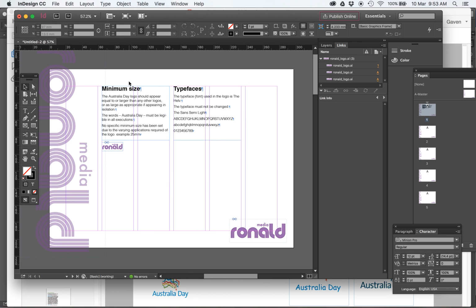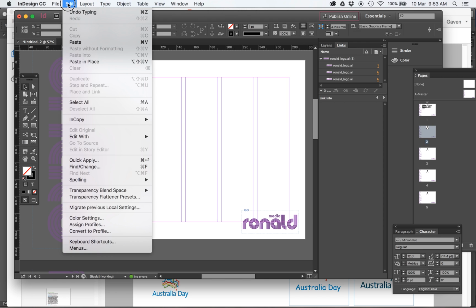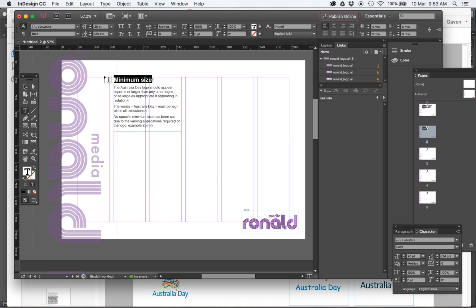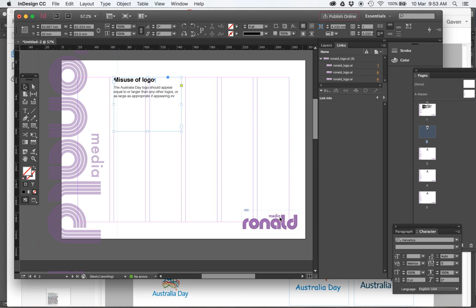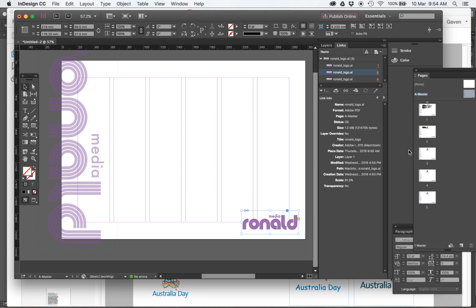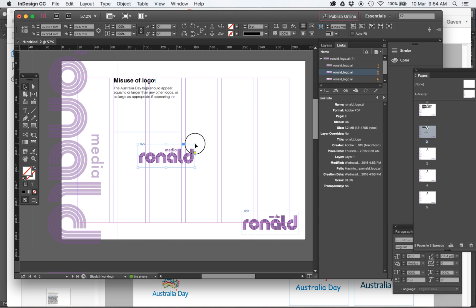So when we get down to the next page, we might copy this one, come down to the next page, edit, paste in place, and this one will be misuse of logo. And this one has got a little bit of text, which we're going to go and get. And just remember, so your logo now, we want a copy of our logo, down to the misuse of logo page, so paste that one there, and we'll go through it.